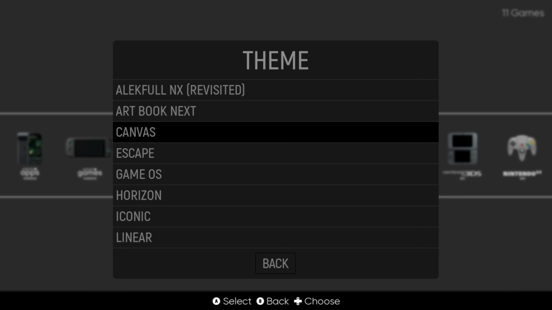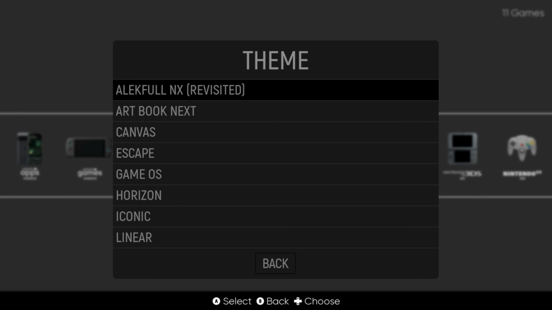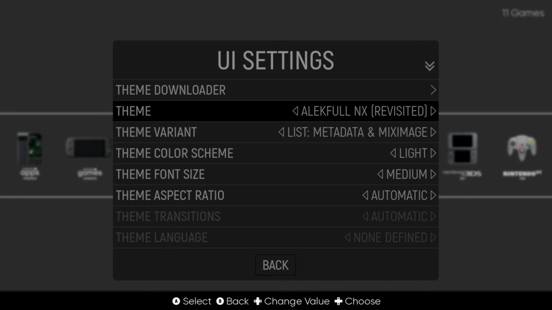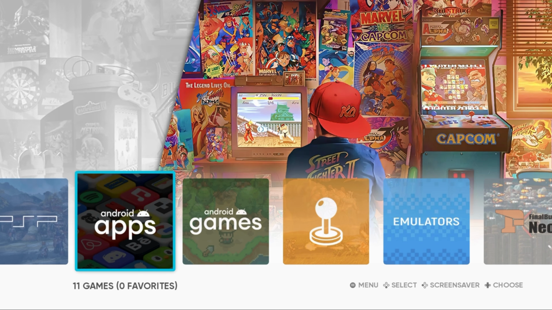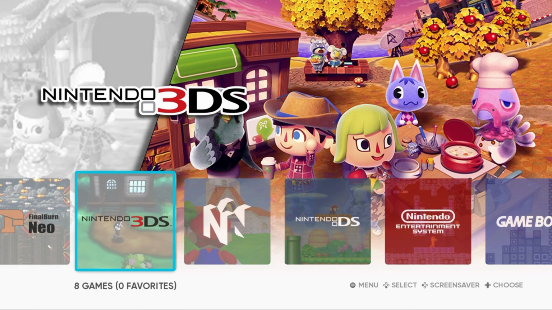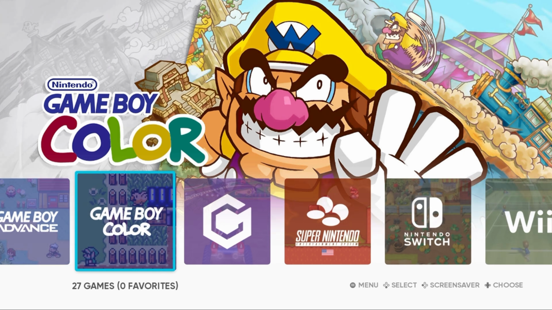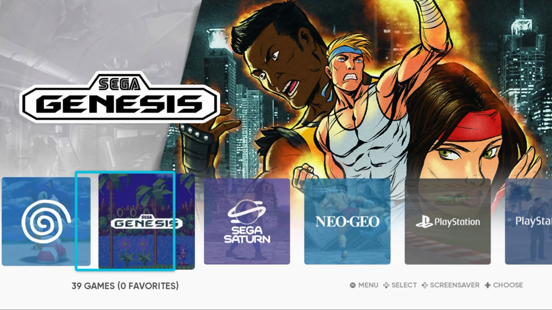And so here's a list of all the themes that we have now downloaded. We're going to pick this top one, Electful NX Revisited. Once you have that selected, just press the B button a couple times to get back to the main menu. It might take a second, but once it shifts over, you can now see that we have an entirely different theme.